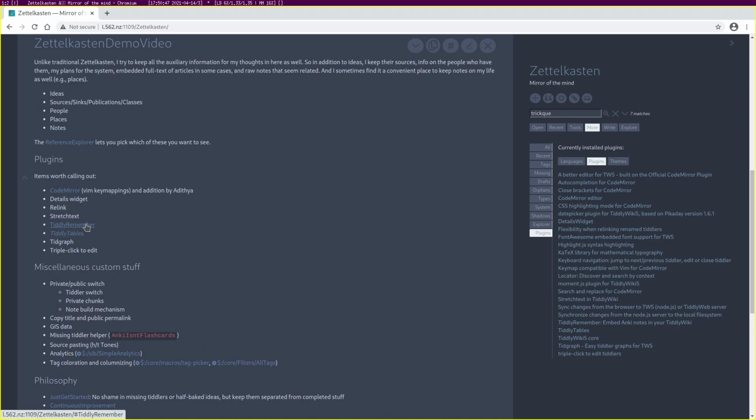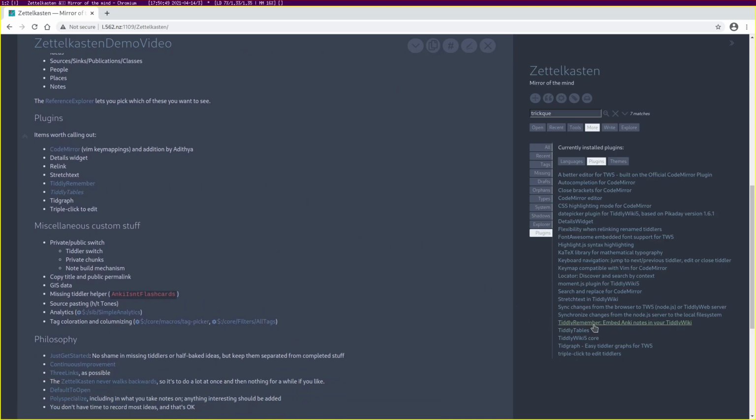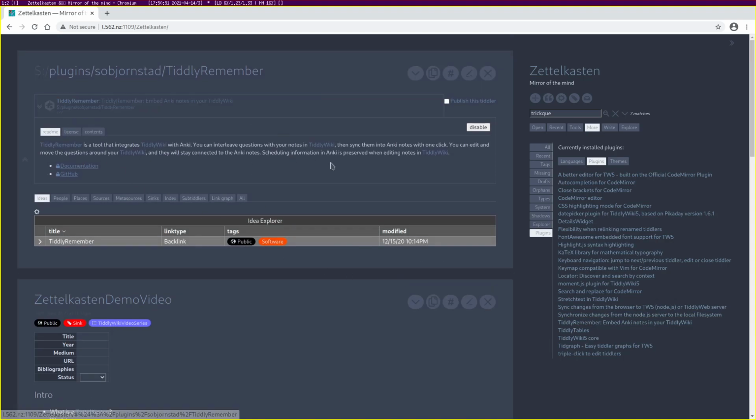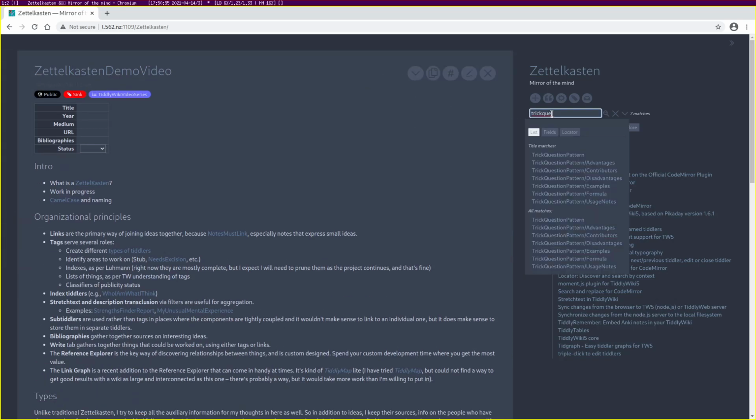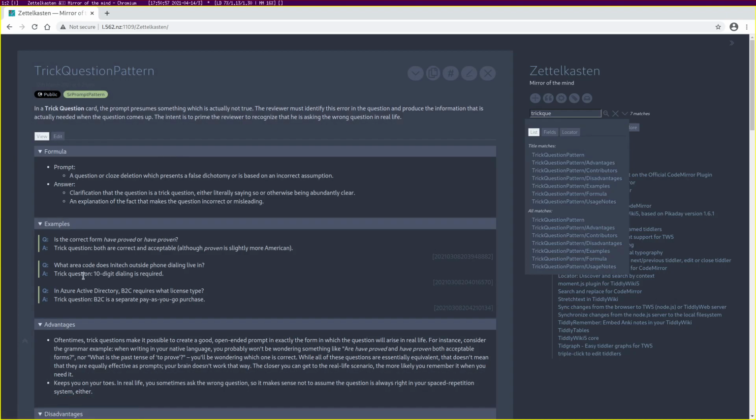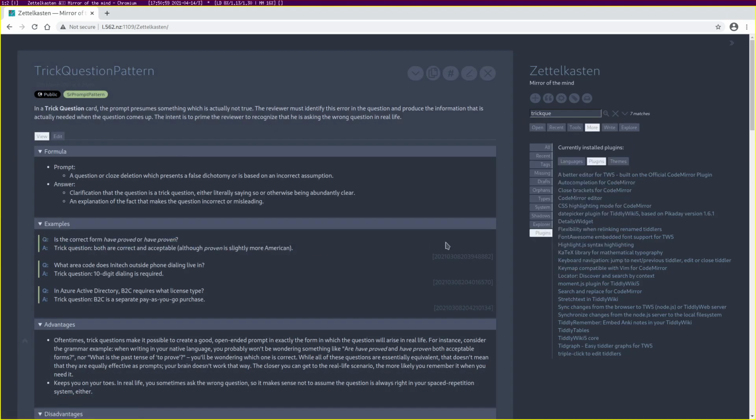Oh, I skipped TiddlyRemember, which is another plugin that I've done. This lets you embed Anki notes in your TiddlyWiki. So the way this works is, we can actually look at this pattern, right? These use TiddlyRemember. So you can put a question and answer or a fill in the blank. And it's got this little unique ID number here.